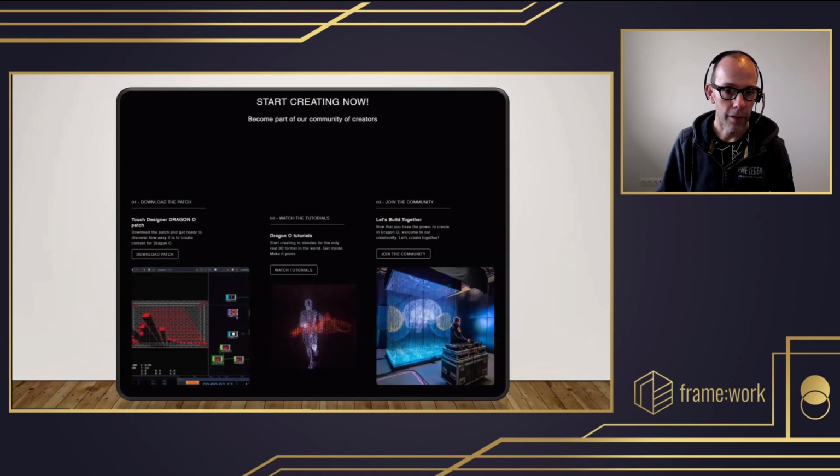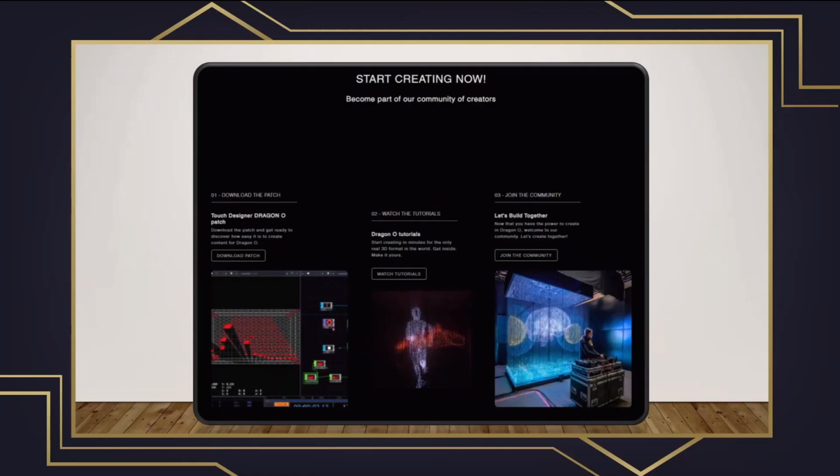The site has a dedicated page for our TouchDesigner community. So here you can also download the patch in order to start creating content. You can watch tutorials, and they really also want to make advantage of the community. So also building their own community around this display, and let's build together, you know?